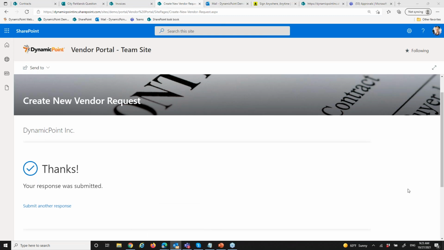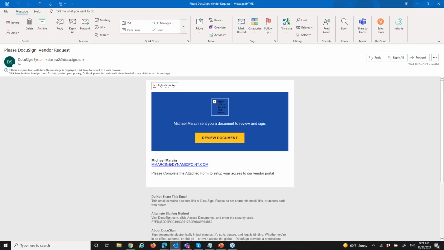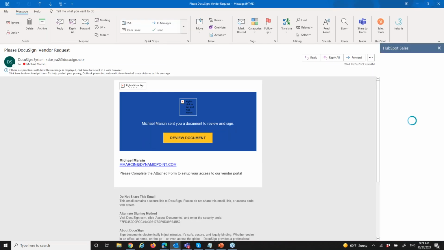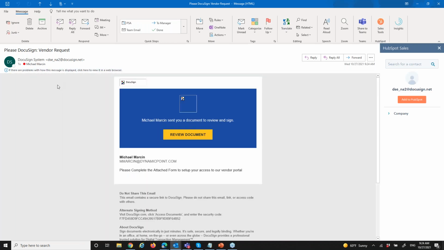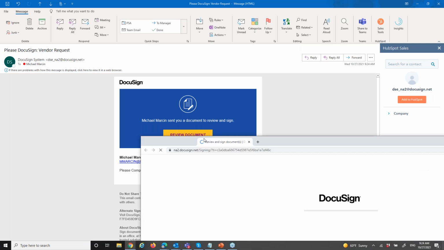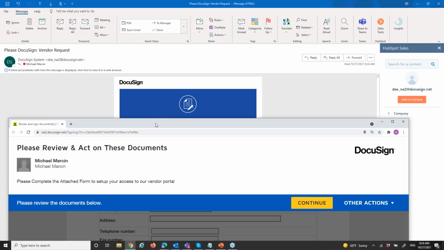So if I give my email a quick second here and I go ahead and go to it, I will have hopefully... it looks like we got it. Okay, so here is my contract, again using DocuSign, but I have a new contract to review as a proposed vendor with this new company.